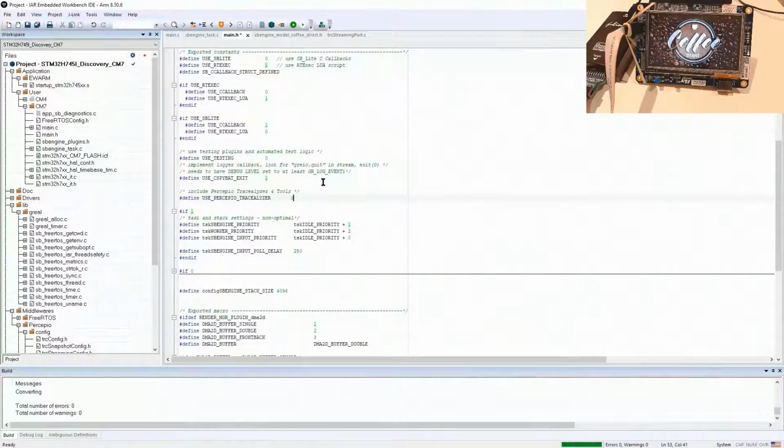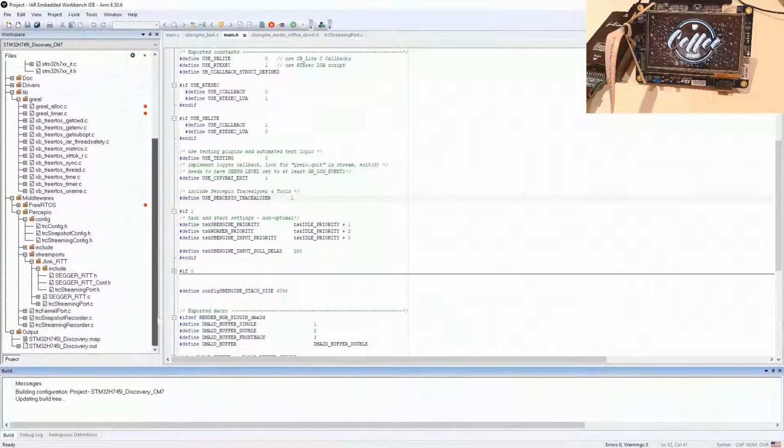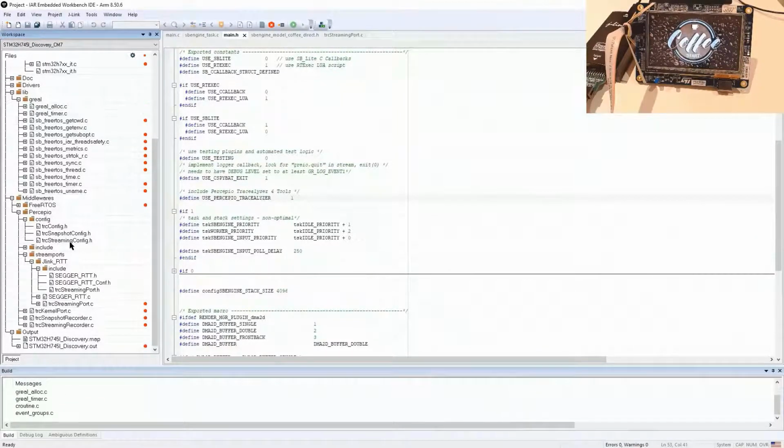So I'm going to turn on Tracealyzer. I've added some code here, and I'll just hit build on that. What's going to happen is we're going to bring into play some of the Percepio code, which is linked in with my application. It's a small amount of code which is provided in source code form from the Percepio install. And there are two ways of doing this.